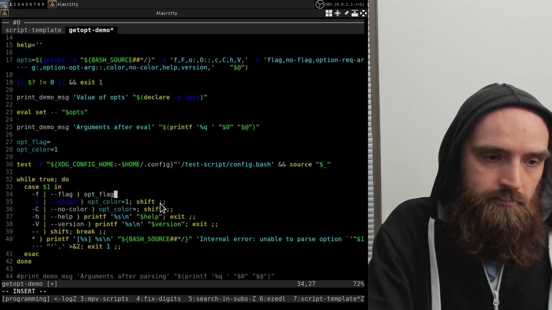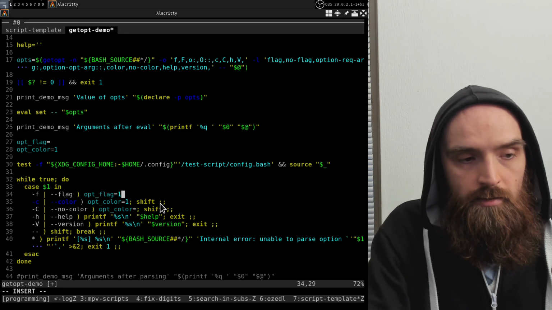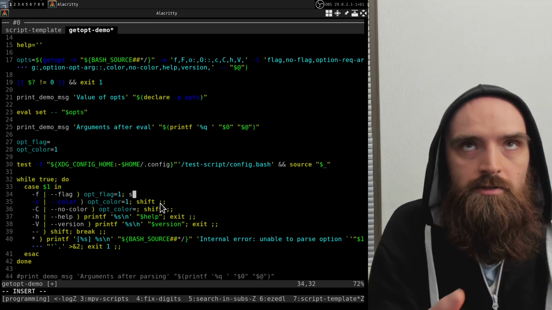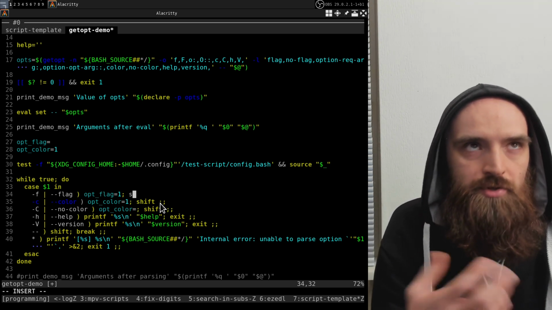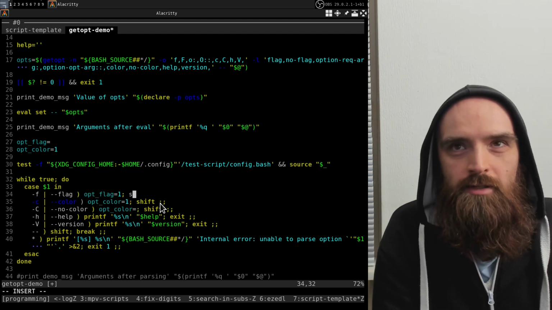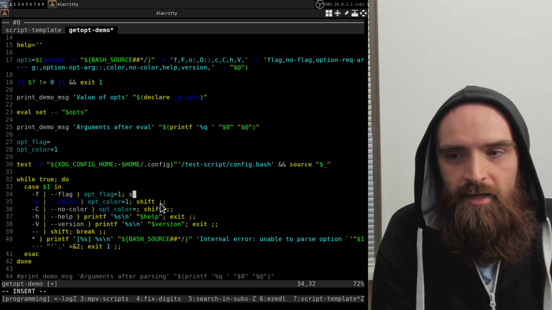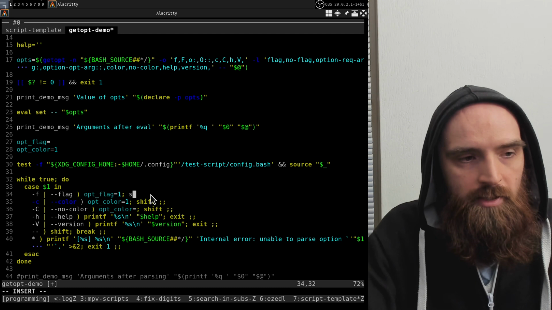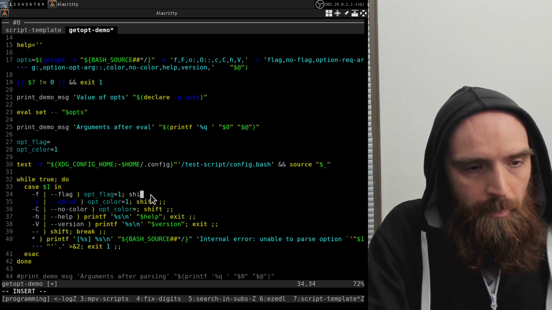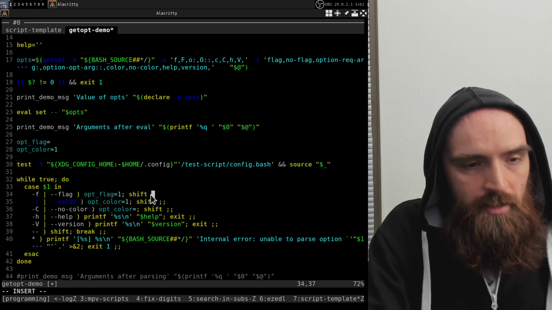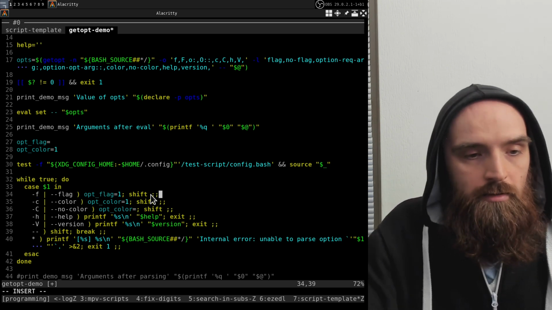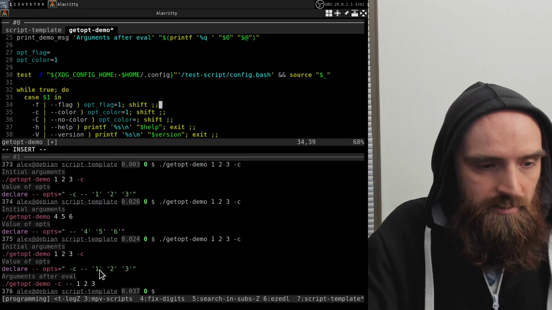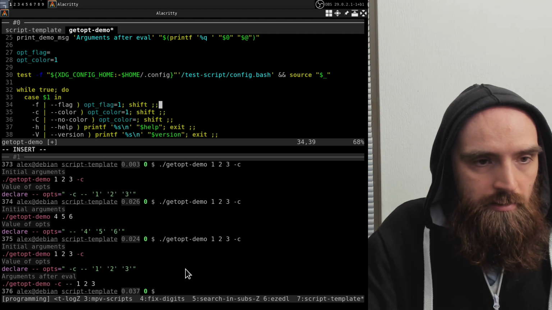So opt flag equals 1. In this case we set the value of opt flag to 1, which in our case represents true. Like in some other programming language that has booleans, we could write opt flag equals true, but in bash there are no booleans, so that's how we represent the same kind of thing in bash. And then we need to shift that argument so that the loop moves on to the next one in the series.